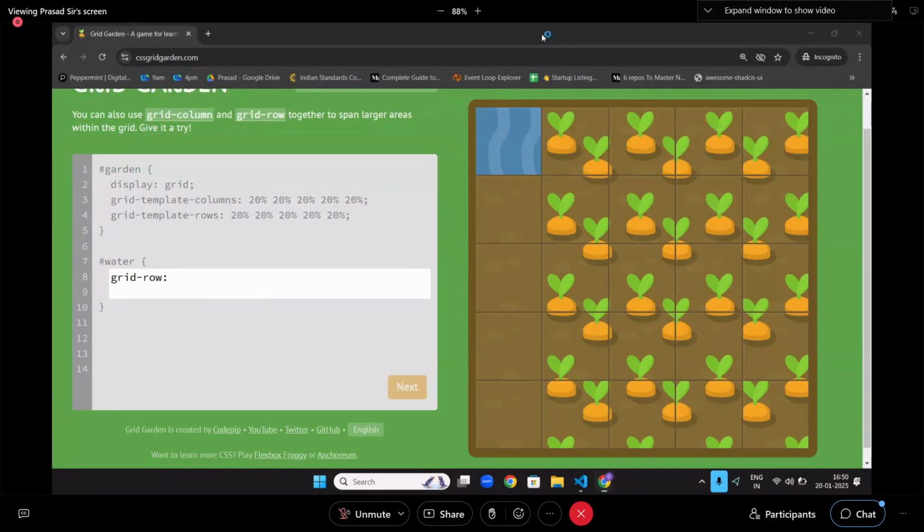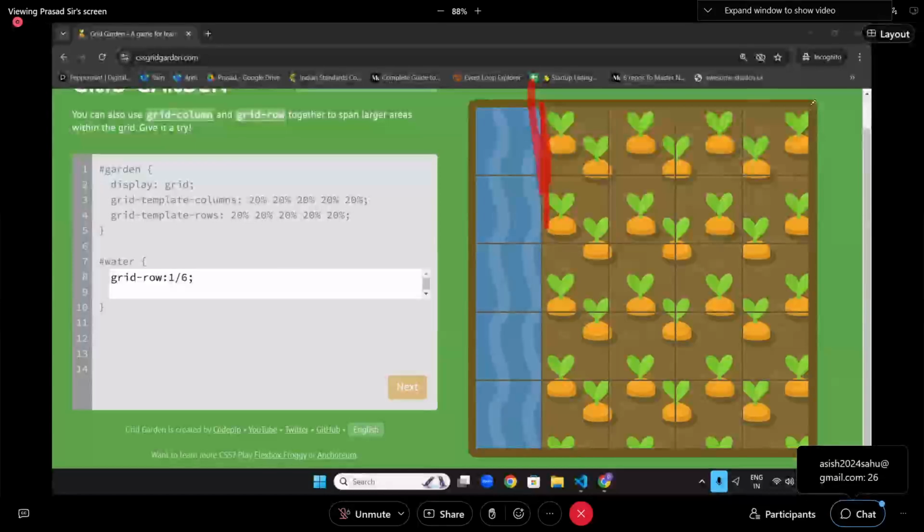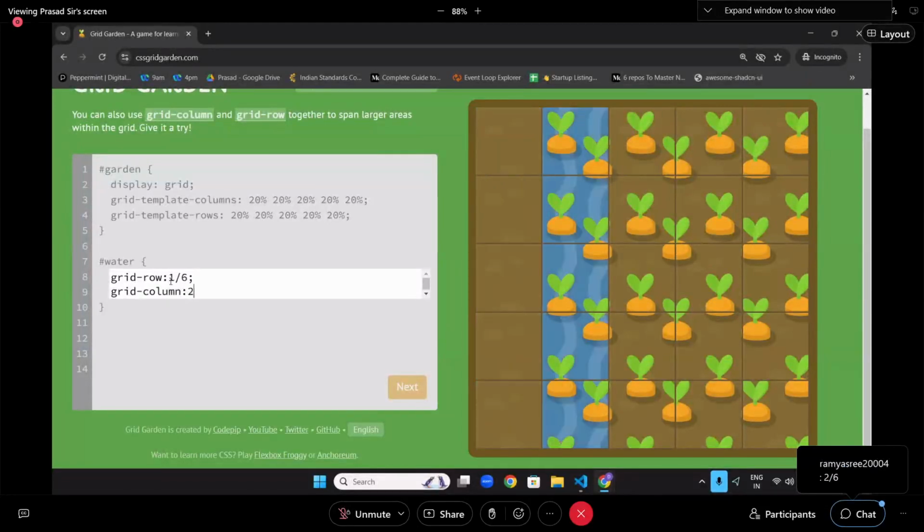To the people who are not getting here: which row are you starting, and which row are you ending? So 1 to 6. Think about 1, 6. Columns. Which column do you need to start? 2. Which column do you need to end? Column 2 by 6.